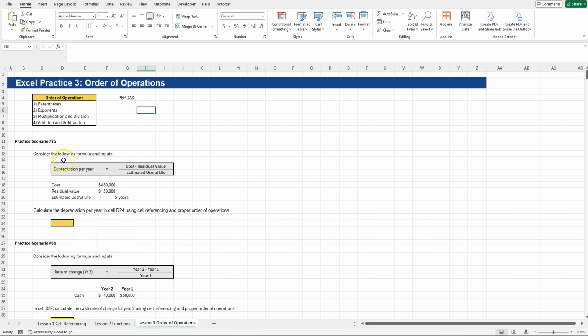So consider practice scenario 3A. We have a formula here from Accounting 1. Depreciation per year equals cost minus residual value divided by estimated useful life. So if you remember that from Accounting 1, straight line depreciation. You'll notice here that we have the cost, we have the residual value, and for estimated useful life, we have the years. So let's try putting that in as a formula, right?